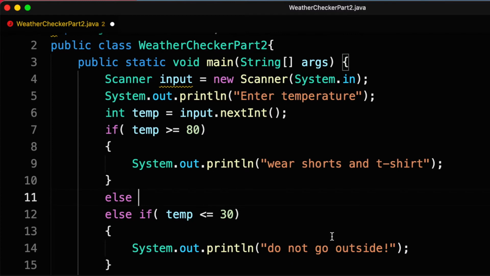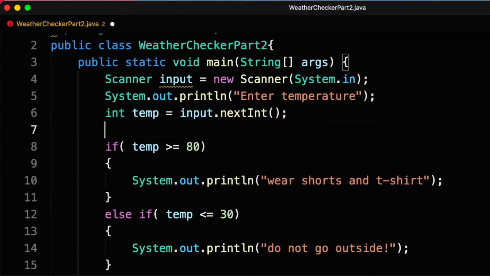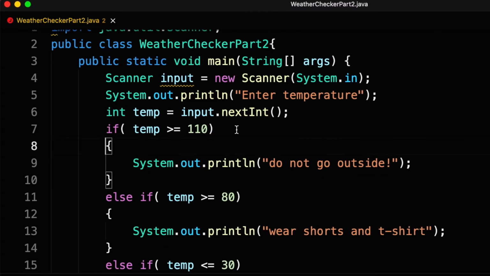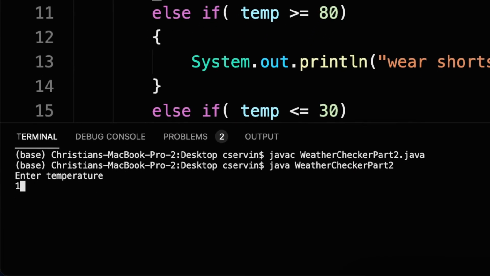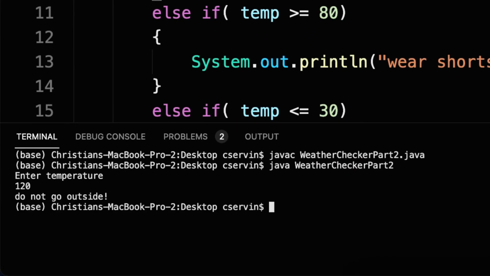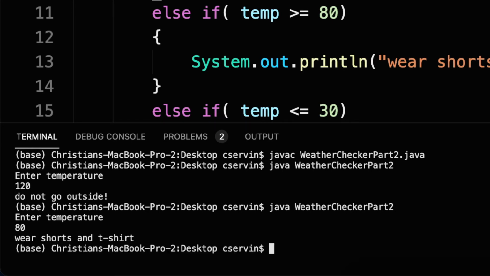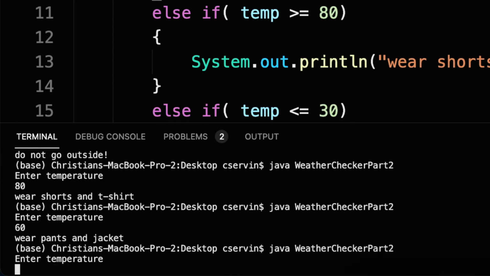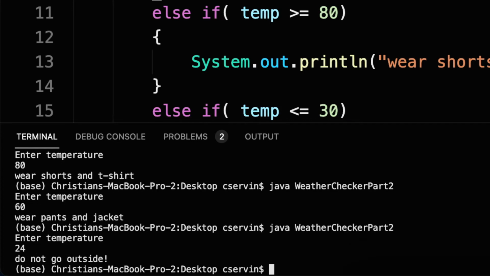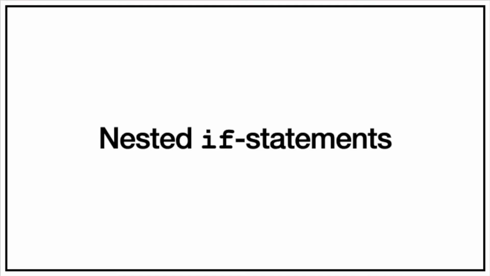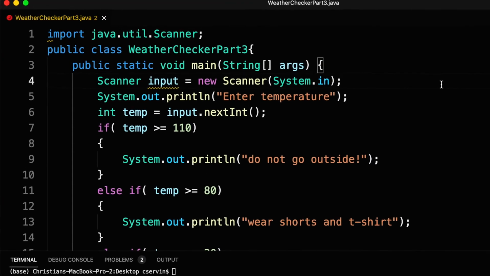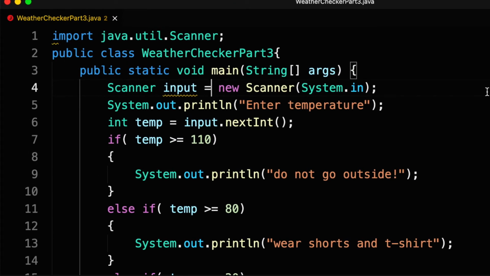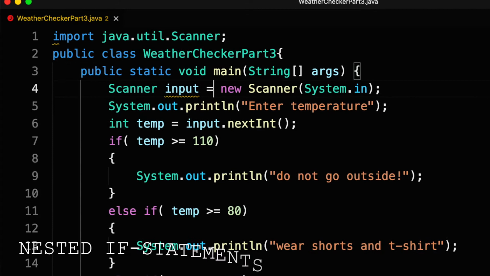A solution is to include the largest quantity before anything else. If we enter 120 degrees, it's going to address do not go outside. If we enter 80 degrees, wear some shorts and t-shirt. 60 degrees, wear some pants and jacket. And 24 degrees, do not go outside. For the next variations, we're going to do something slightly different. We're going to use nested statements.